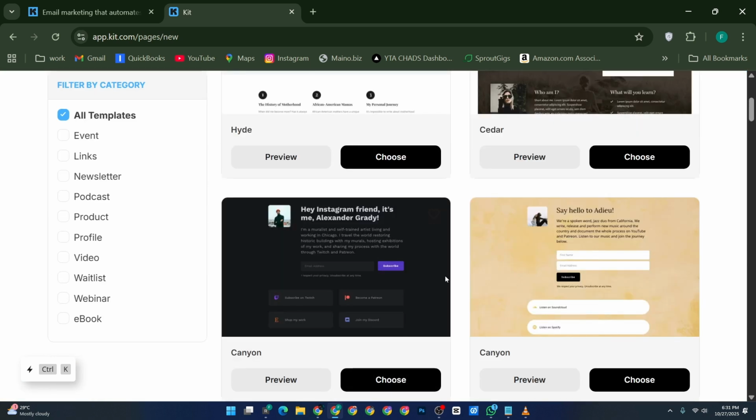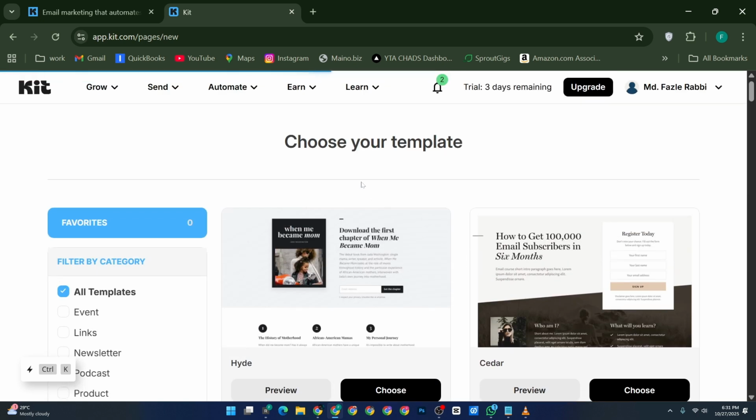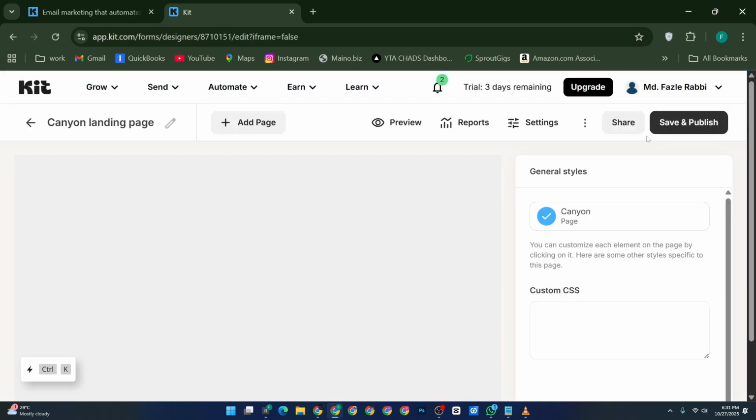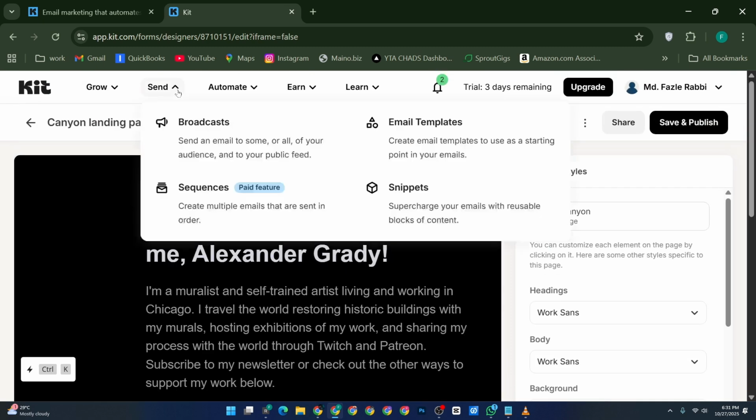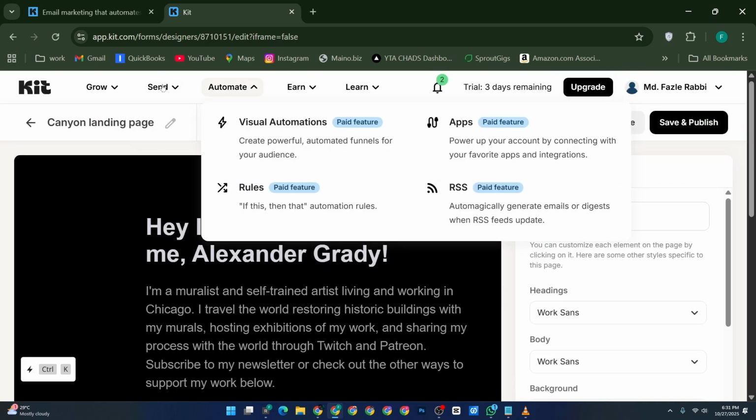Add people manually or import a CSV. Use tags to segment interests. Tags are simple labels that let you target specific groups later.